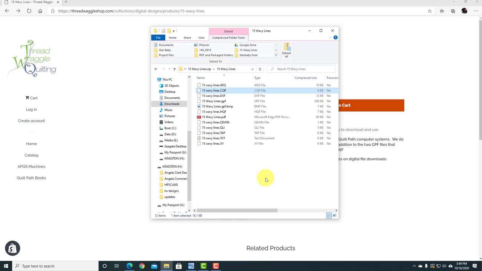And then I also have another file on here that is both in the GPF and the CQP format, so I can show you how to bring in multiples at one time. Okay, so what I want you to do is get that far, actually get the information onto your flash drive, and then we're going to go into Quilt Path.